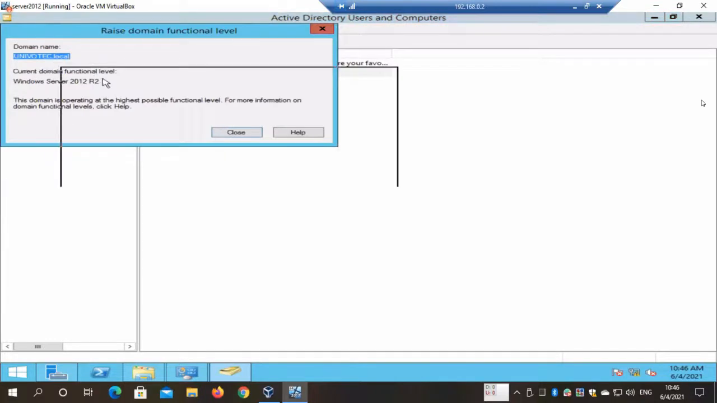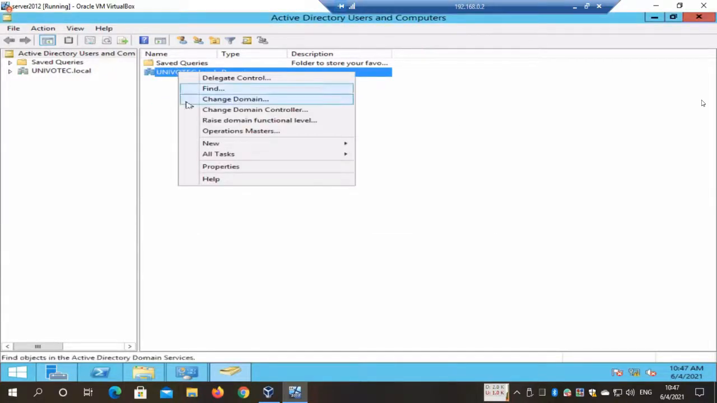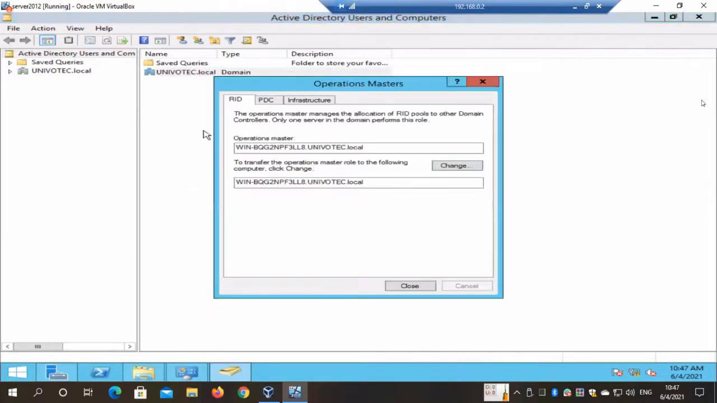Then, raise domain functional level. Actually, I cannot raise the domain functional level because it's already at the highest. It gives the message: this domain is operating at the highest possible functional level. 2012 R2 is the highest functional level, and the lowest is 2008. Now this is the domain functional level, not the forest. So this is how you upgrade the functional level. The forest you can also do, but that should be in another place.